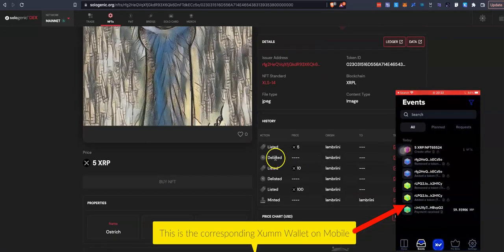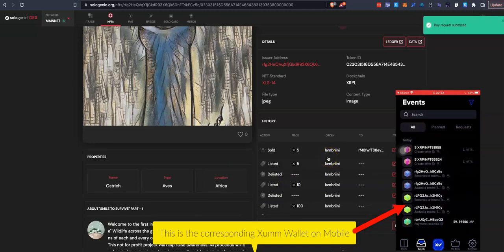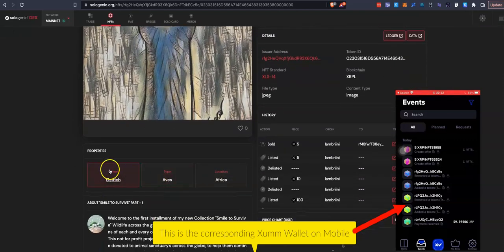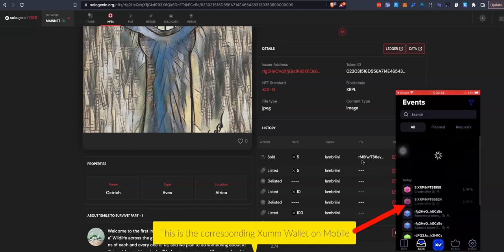We're going to see that this should update, right? The history should update because we have actually bought this NFT now. The button has actually gone out. So buy request submitted. And you can see that we can no longer buy it. The NFT is showing sold. We've seen the create offer for 5 XRP appear on our Xumm wallet. Just as you can see here, I'm just refreshing that, and it's the one at the top.